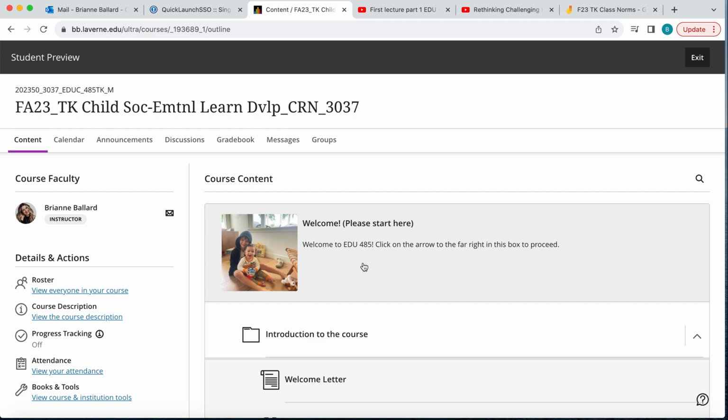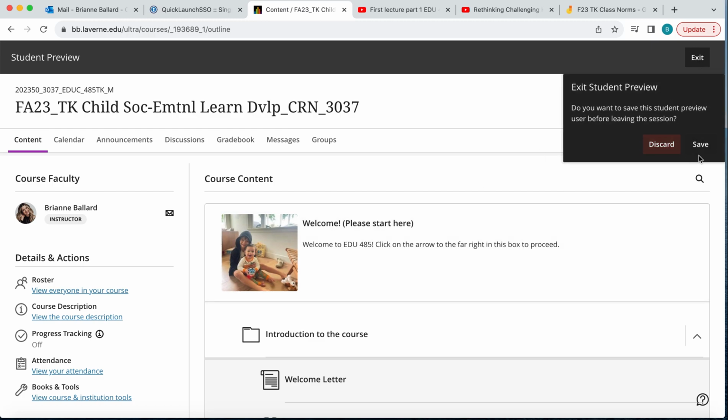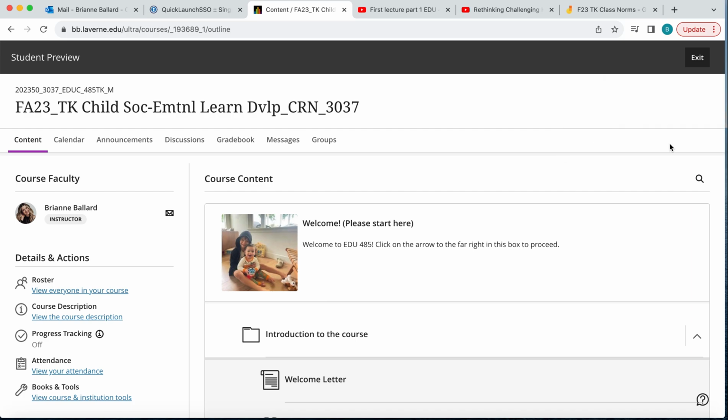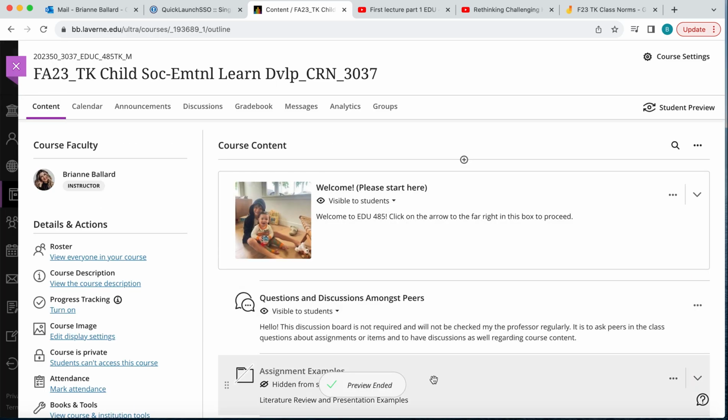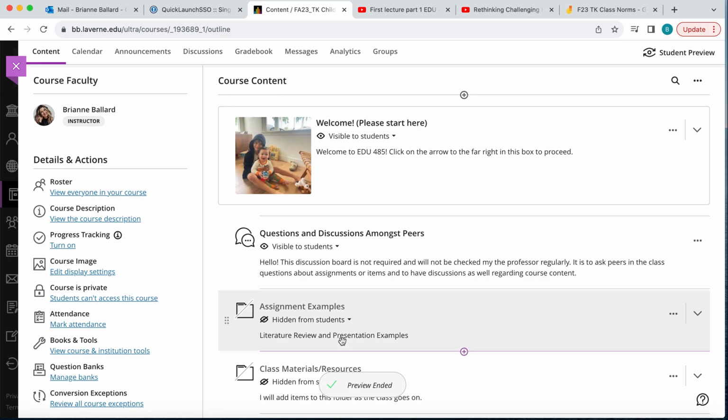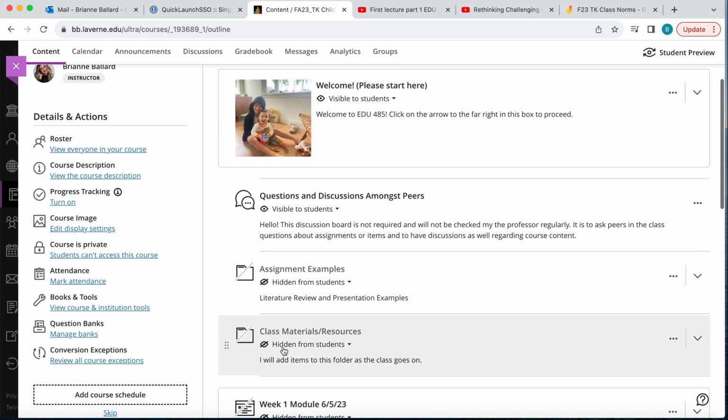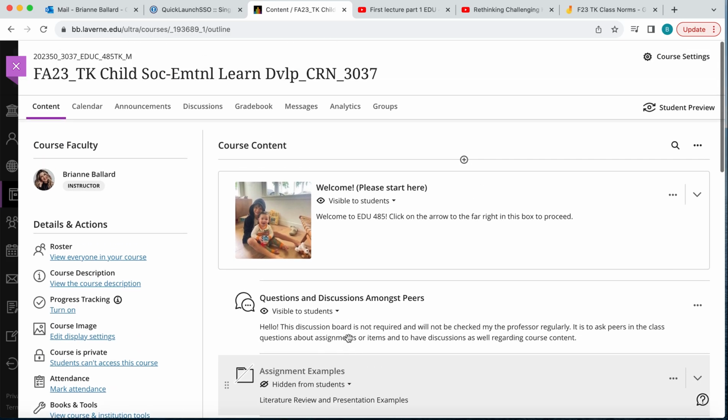Within that, I did want to say I will also have a folder. I'll show you guys. I will have a folder of assignment examples for you. I just have it hidden because I want to update the assignment examples I have for you. So you'll see assignment examples for 2 of the main ones, and then kind of like a class materials resources folder. And so that'll also be there for you.